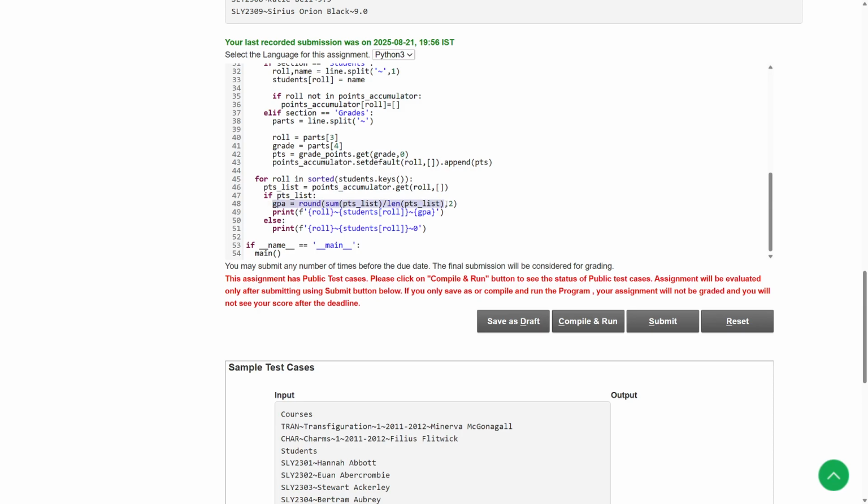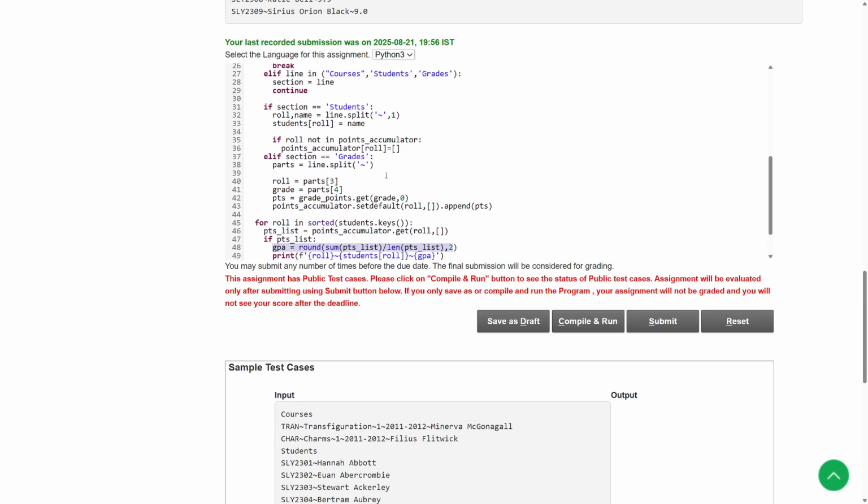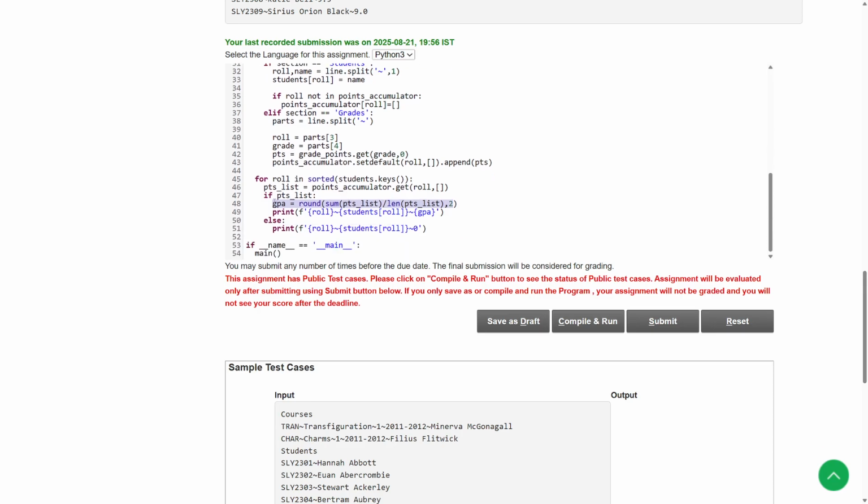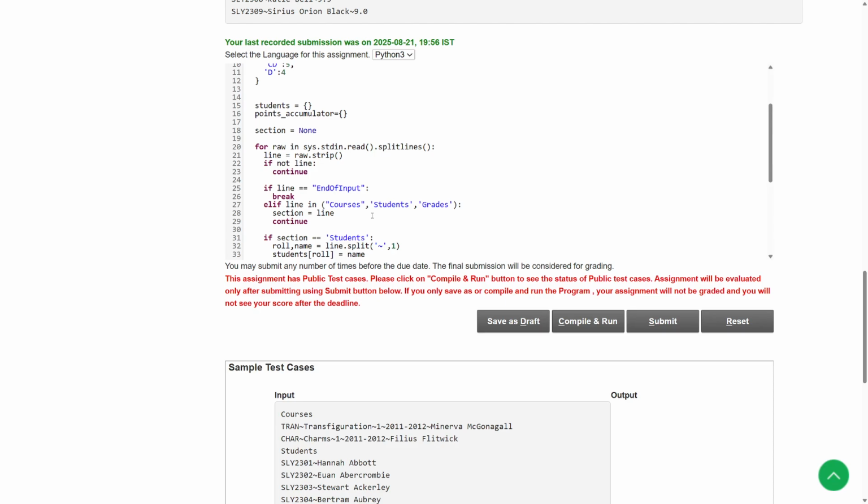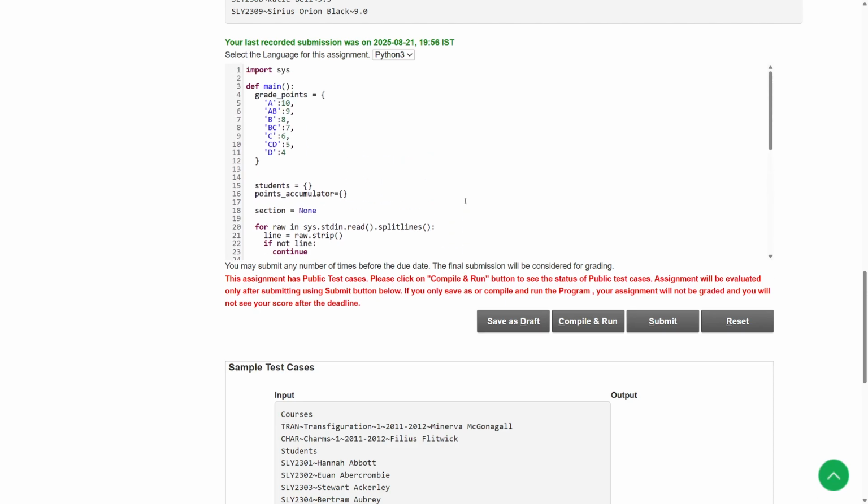See, here it is. We are calculating the GPA. We are taking out the first, we are matching the roll numbers and grades. From there we are acquiring the grades in the points list, and from there we are finding out the GPA, right? So I'll drop the code in a GitHub link below.